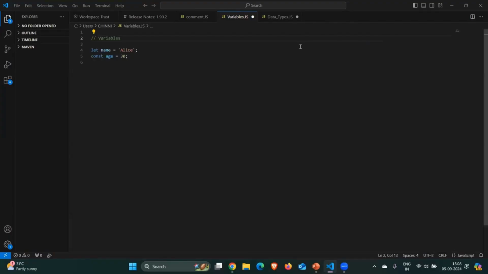Next, let's move on to variables. Variables are like storage boxes in your code. They hold the data that you can use and manipulate. The data inside these variables can change as your program runs. To declare a variable, you generally have to assign it a value.